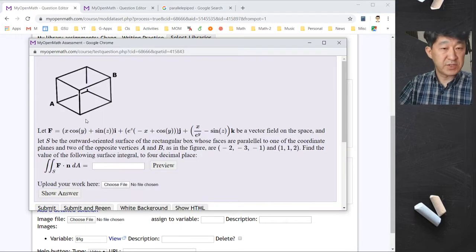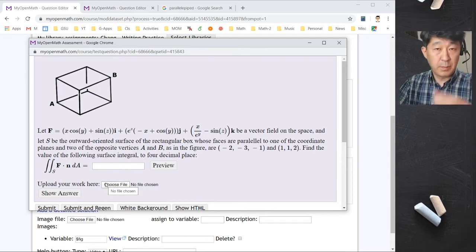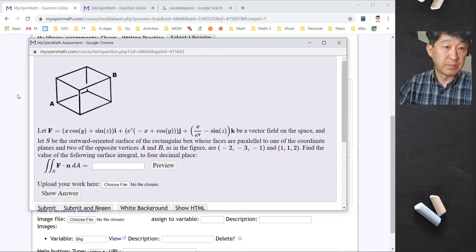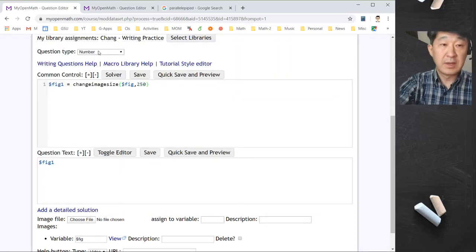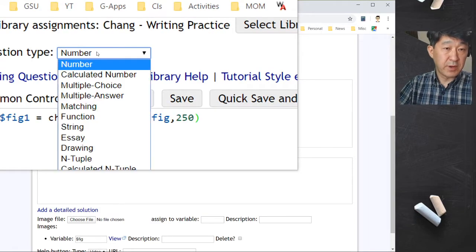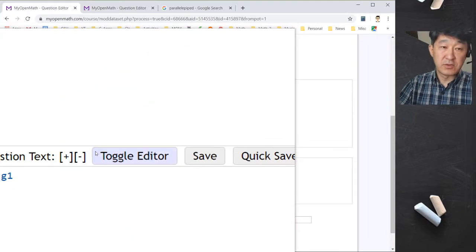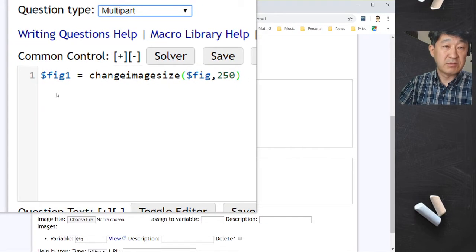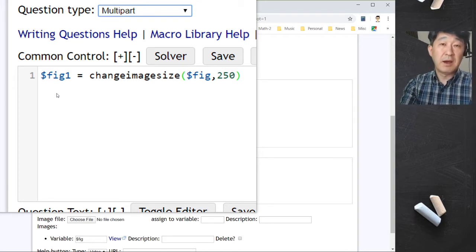So here's a full question again. I'm going to show you how to typeset all that, but a number goes in there, and you're going to upload your work toward that. So it's a two-part question, so we have to choose multiple parts for that one. You go to this area, rather than number, go down there, choose multiple part. And you have to declare answer types. For the first one, it's going to be calculated numbers, and the second one will be file upload.